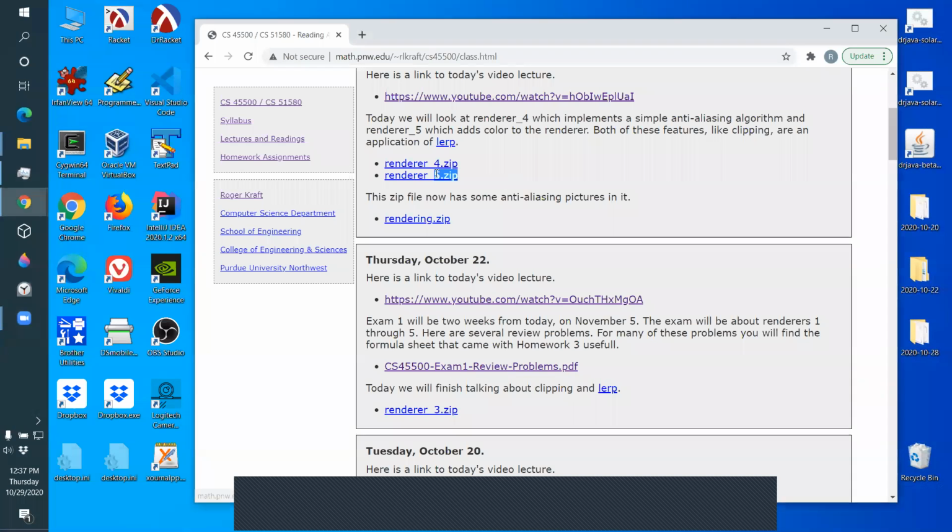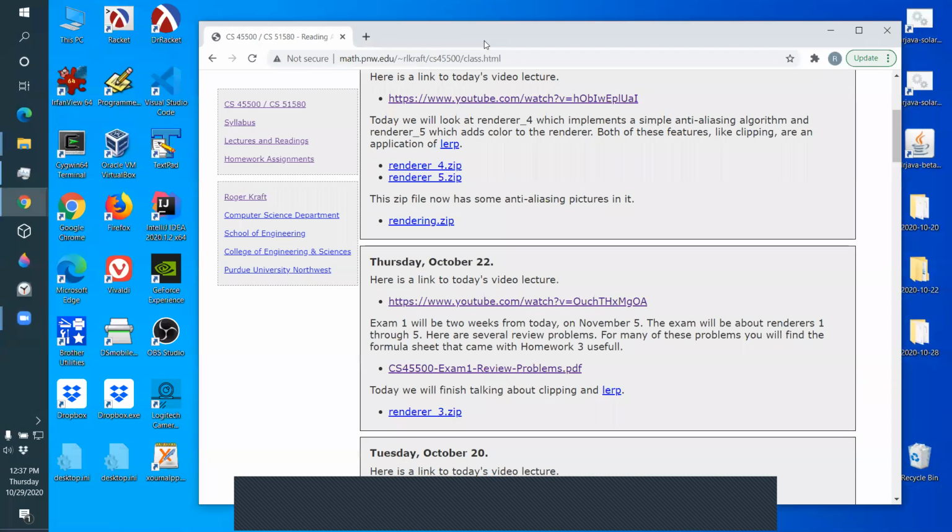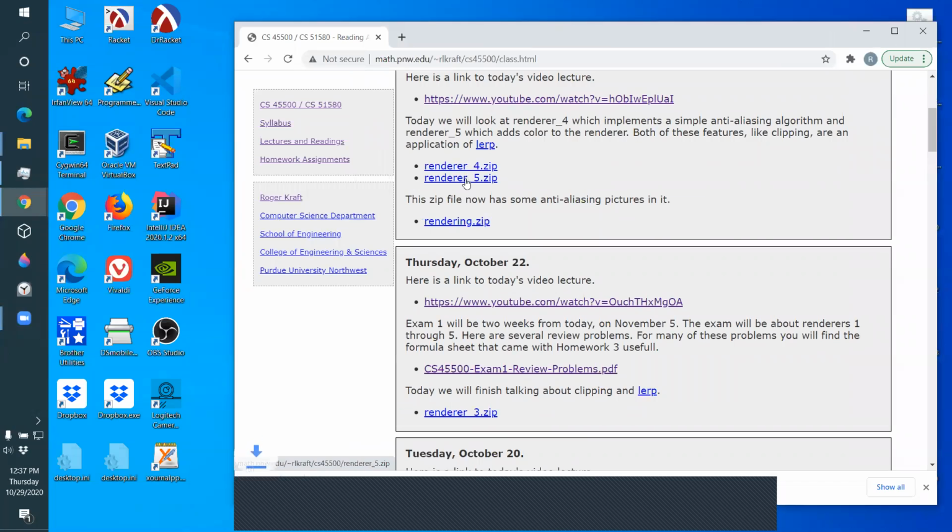And the exam includes up to this renderer 5. So it has a few questions about renderer 5. So we're going to talk about renderer 5. Now, renderer 4, I think we finished talking about anti-aliasing. Okay.